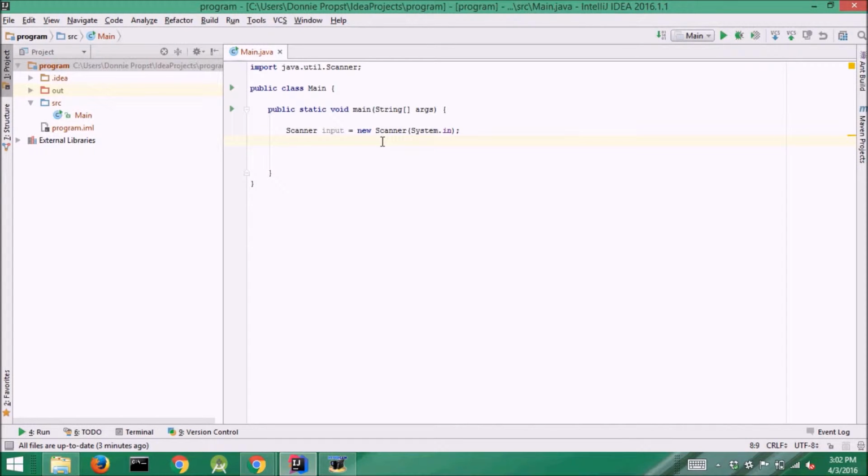So we're going to say Scanner input, and then let's ask the user a question. So rather than typing System.out, we're going to just say sout, tab, and that'll autocomplete to System.out.println, and it'll save you guys a lot of time, okay? So System.out.println, enter your age, okay?